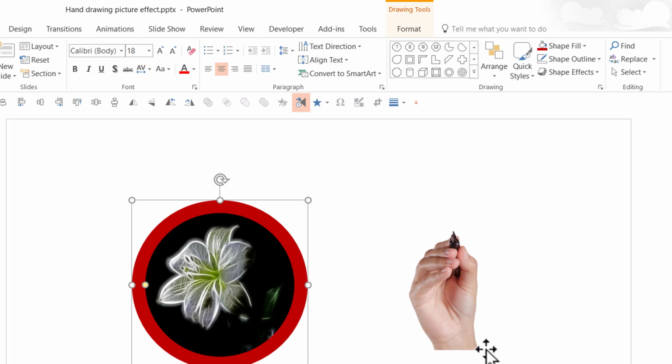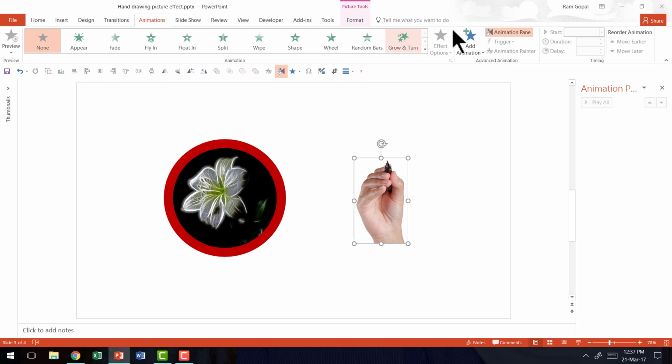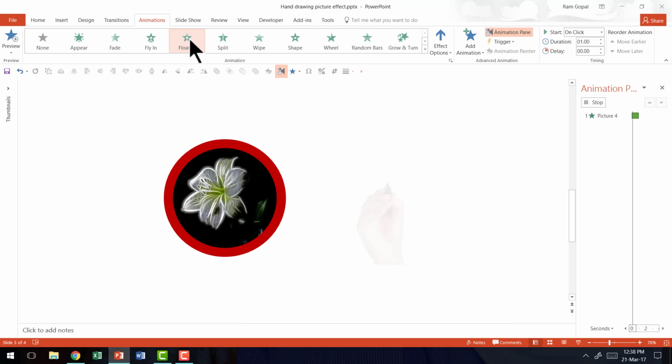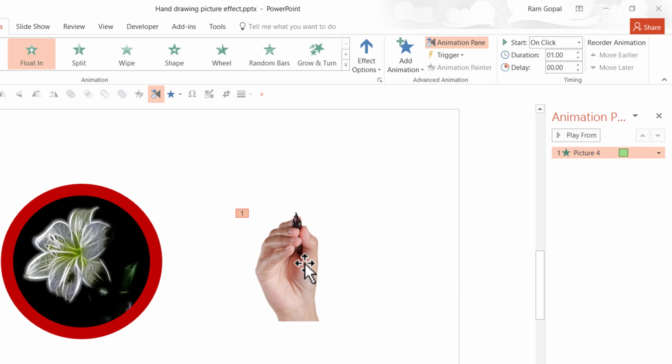Next, it is time to animate. So I'm going to select this hand and I'm going to go to animations and go to the animations pane so I can have the animation pane open. And the way it is going to enter the scene is through an effect called Float-In Entrance Animation Effect. Naturally, this is way too slow because that is the default timing. I'm going to have that come very quickly. So I'm going to say 0.5 seconds as the entrance animation time.